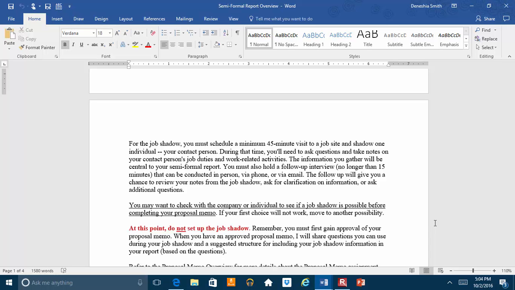Then after that, you can do your follow-up on another day. A couple of days later would be fine, but you definitely want to let your contact person know that you need both things, that you need that minimum 45-minute visit, and that you also need the 15-minute follow-up. And again, that follow-up interview can be done in person, it can be done via phone, or you can send them some questions via email and ask that they respond to you.